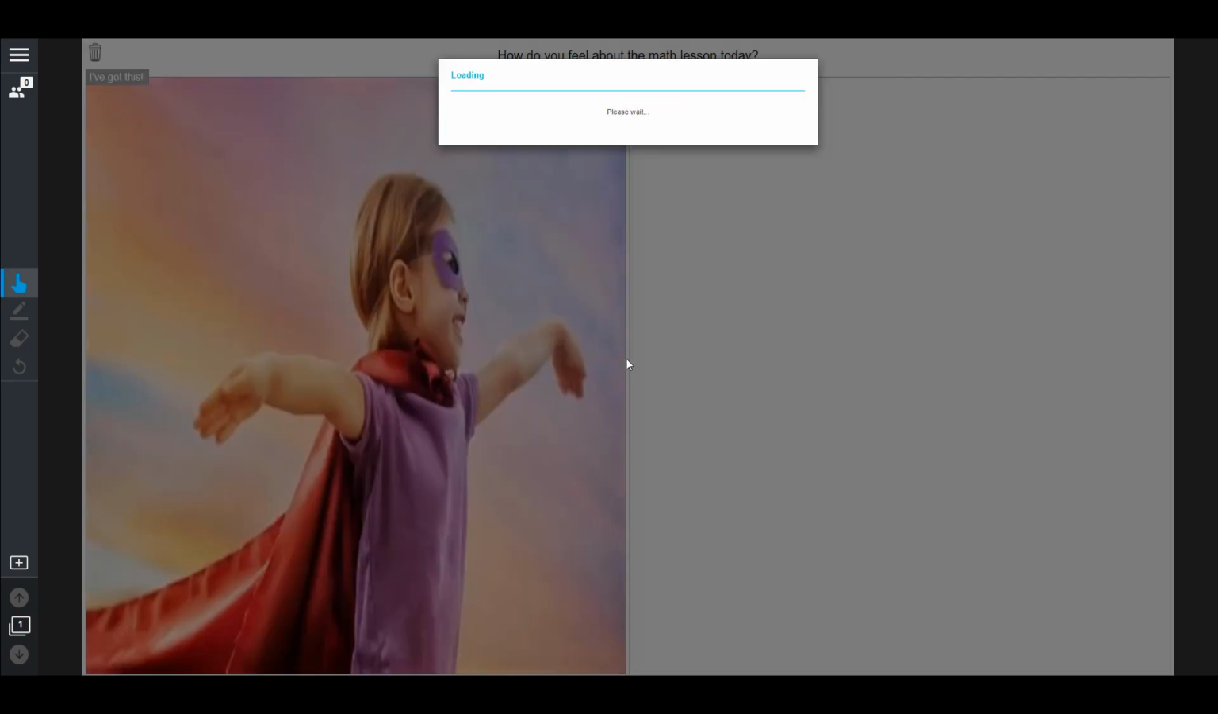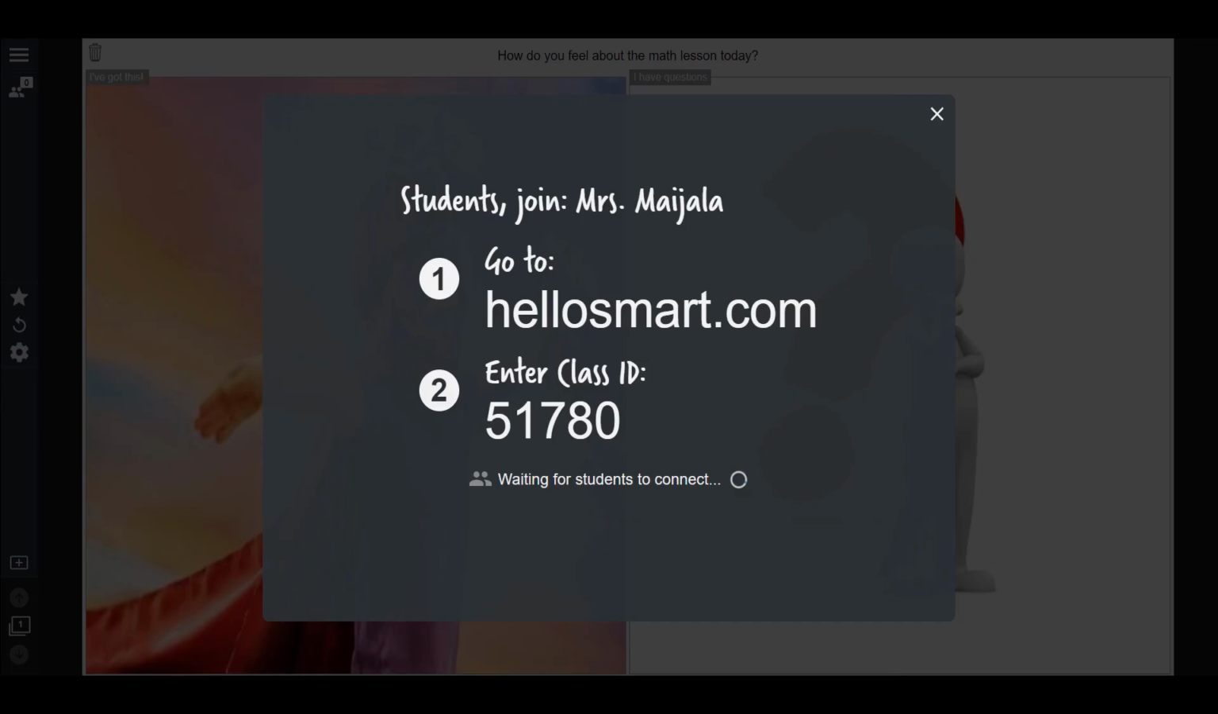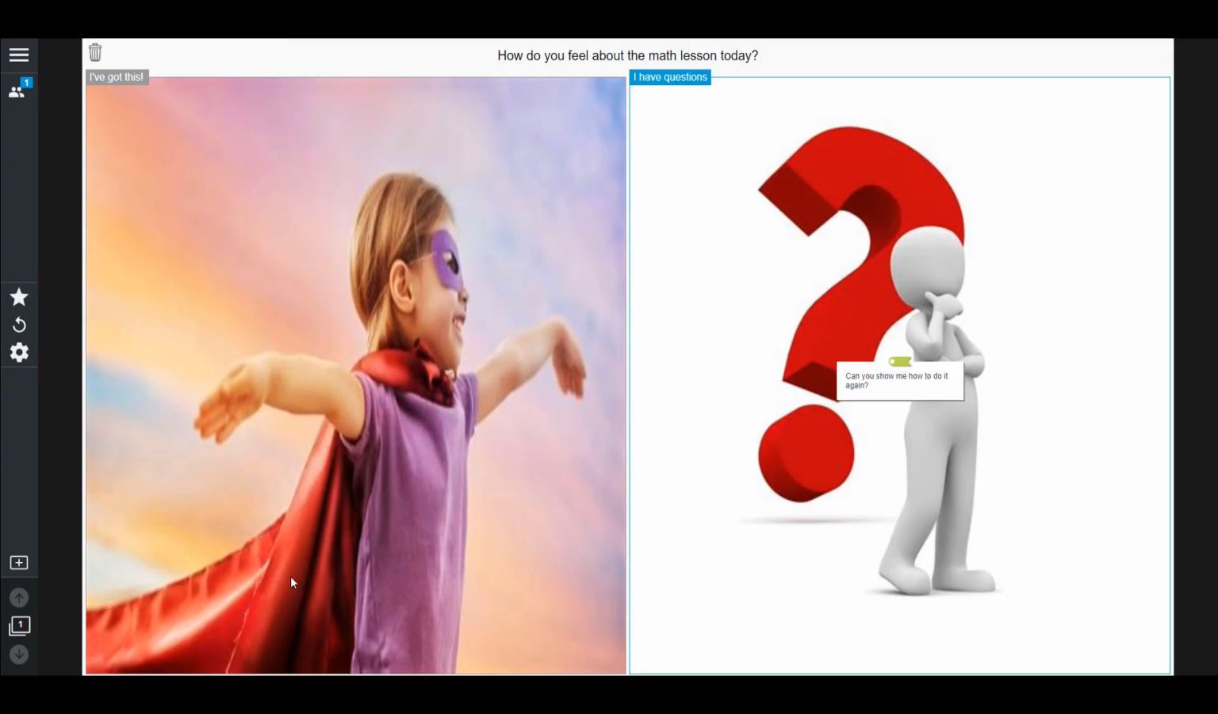Students can connect with their devices and share their response during the lesson. The Shout It Out activity is a great way to capture student voice at any point in a lesson and allows even the quieter students to be active participants.